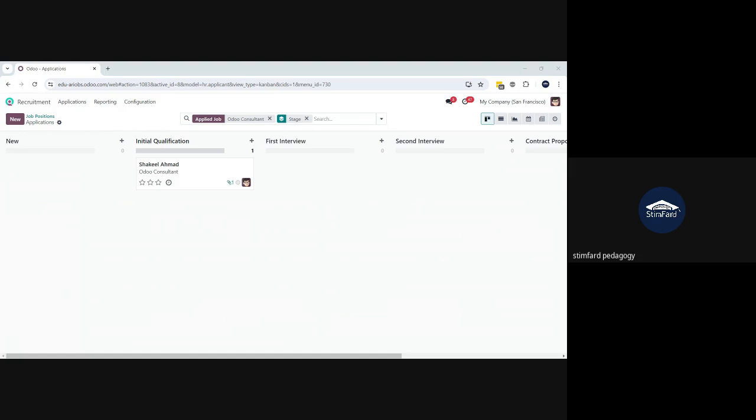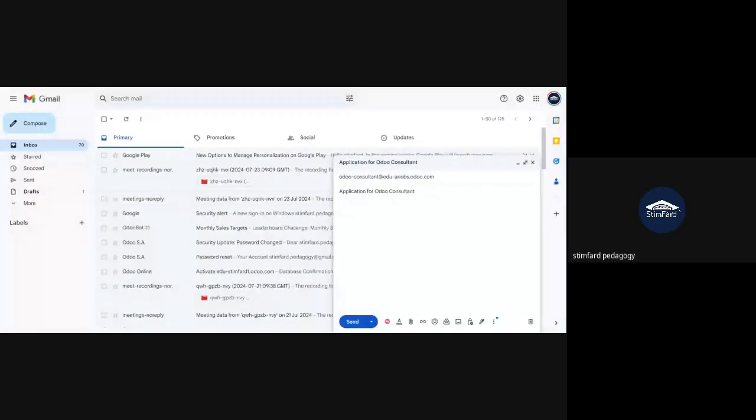Can you see my email screen? Okay, let me share it. Oh, I can see only the other screen. Can you see it now? Yes.